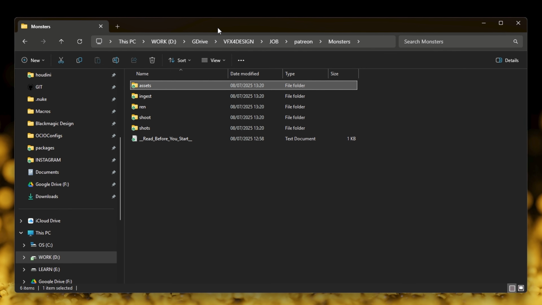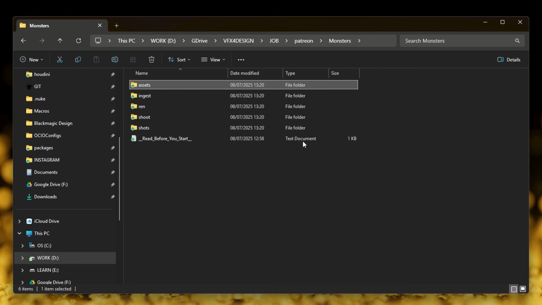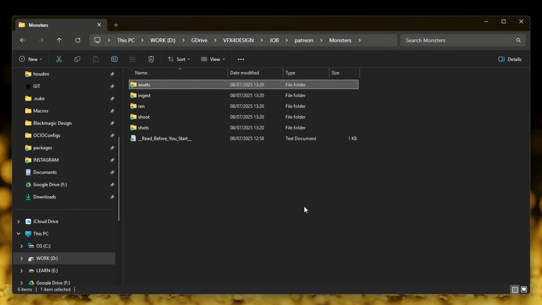Most of my SOP file save nodes, my export nodes, are integrated into this just for simplicity and just for consistency, so I know where things are going each time. So we'll talk about that more as we come across those things. So that's the project structure.